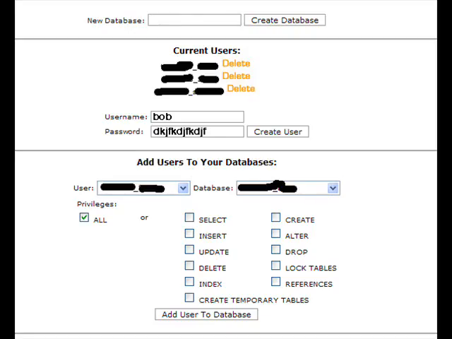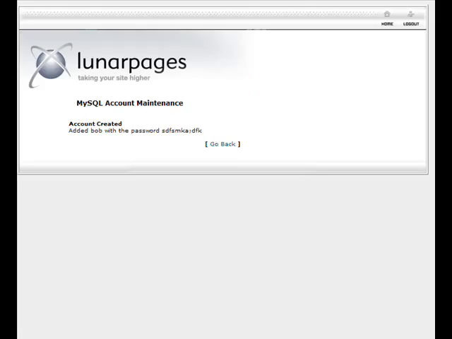Now that we've created our database, we're going to add a new user to it. I'm going to add username Bob to it. And Bob's going to get a password. Now, of course, all this will just be erased after we create this. So, for my security, then create user. Then go back.